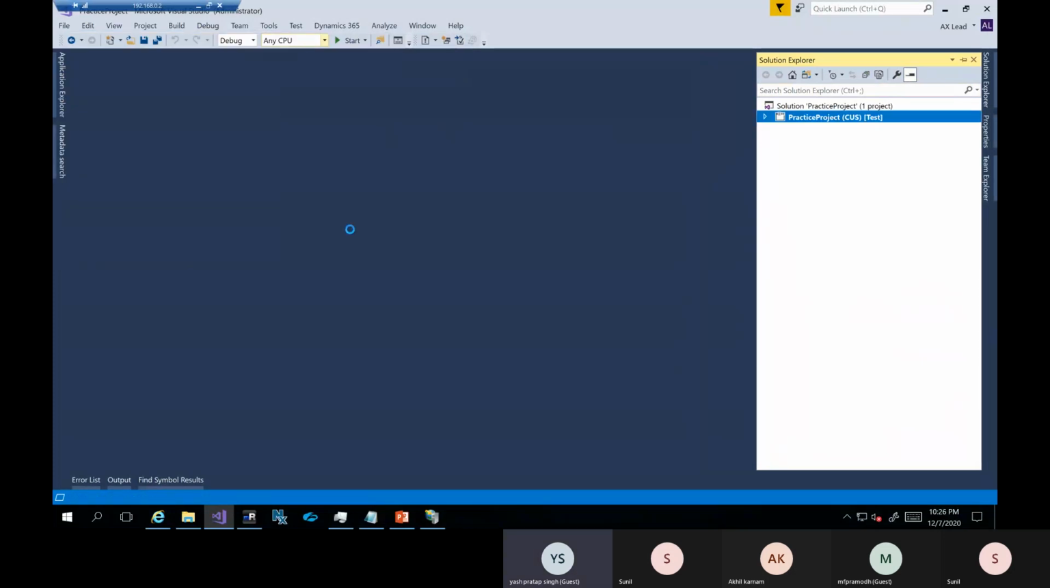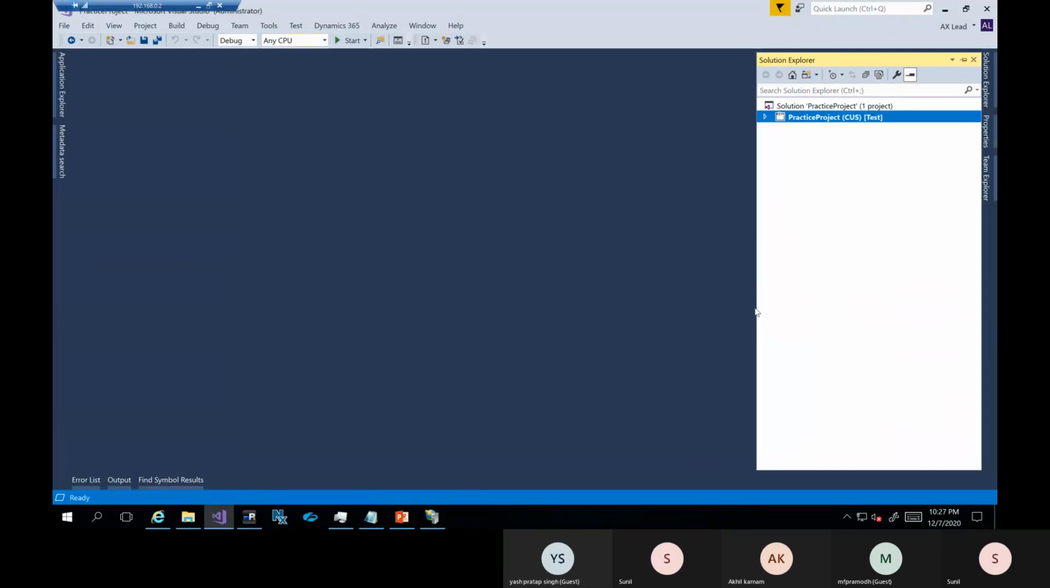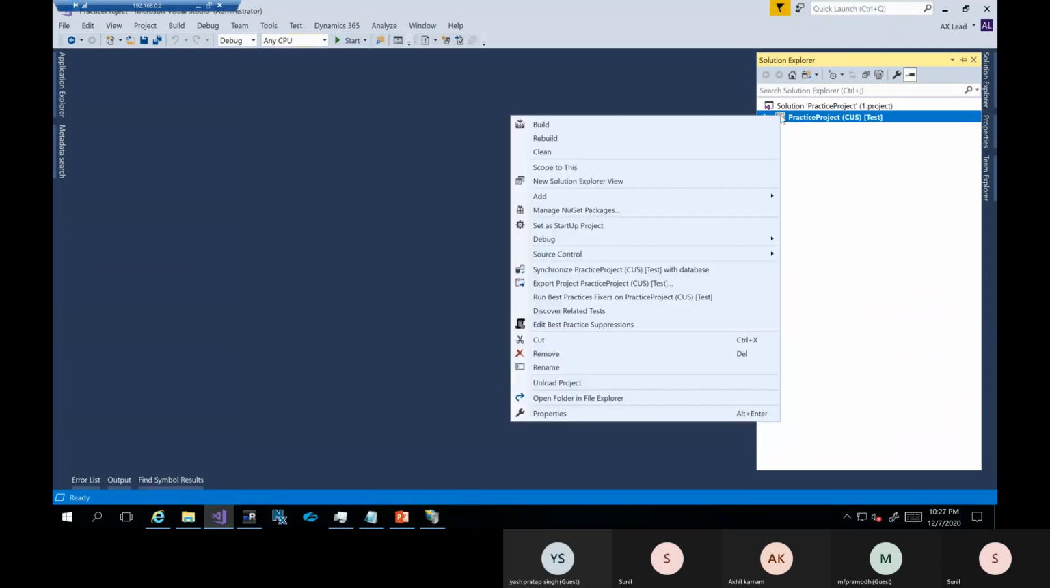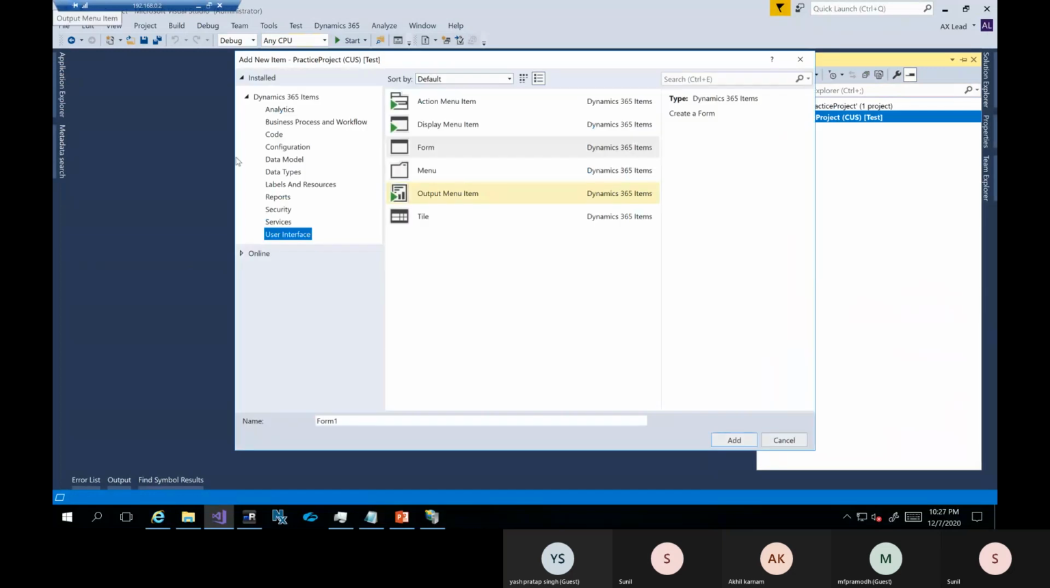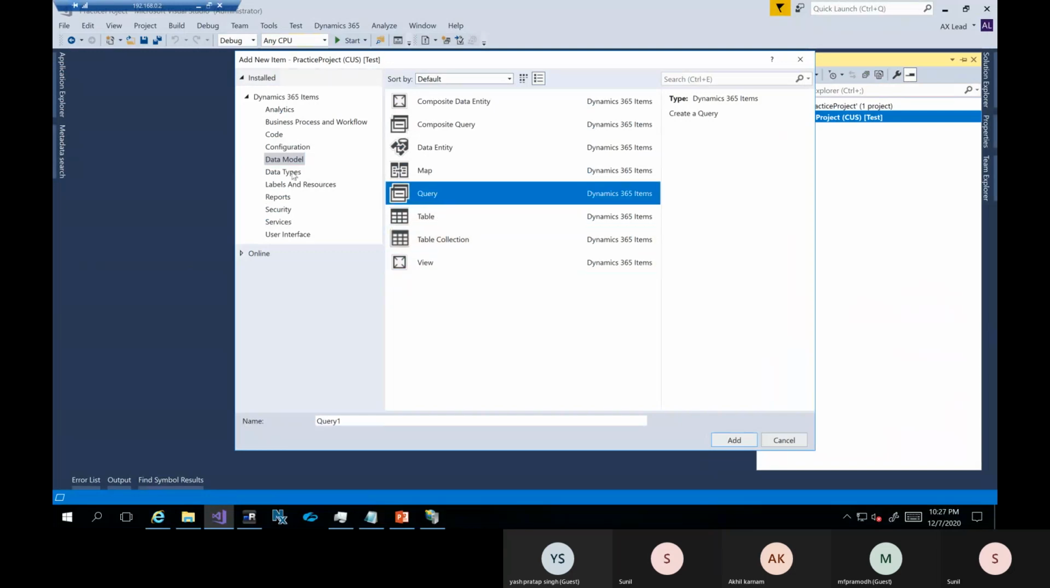File, New Project, and here you have to select Dynamics 365 in the installed templates. Then select Finance and Operations. Give your project name, and here you can give the solution name and click OK. It will create a solution with a project. In this project, you can add your items. Add new item. Those items are AOT items only, whether it is a data model, a table, view, or query. Whatever we have seen in the AOT, the same object types you can see here, data types.